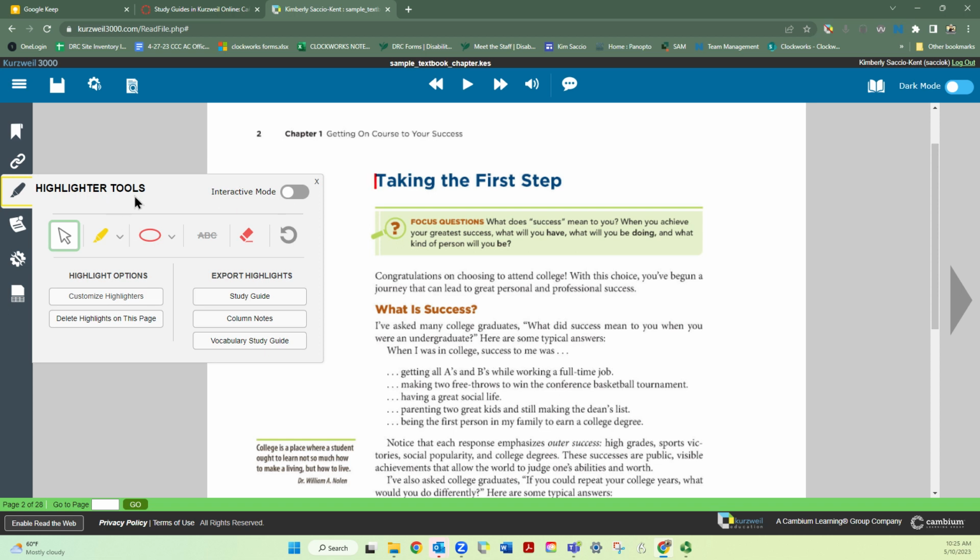So right away, if you've used this before, you'll notice that everything is compact in one spot. Before, I used to have to click around to get to these options. But now I've got a drop down for the highlighter colors. I'm going to pick yellow. And then your study guide, column notes, and vocabulary study guide tools are all here instead of on other tabs.